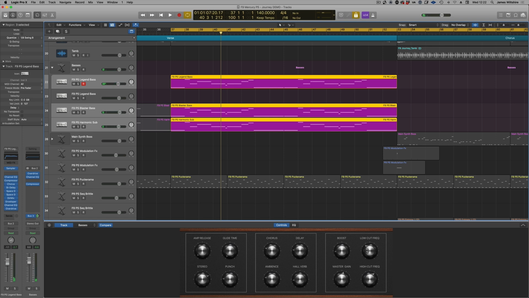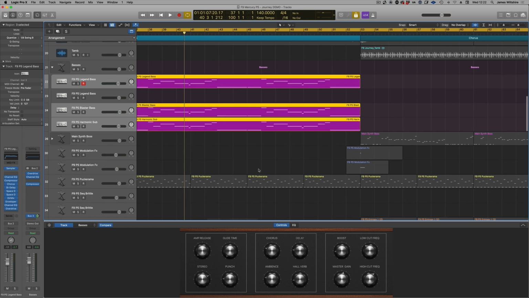3 very different sounds, and that, as we've shown in the recent layering video, is the absolute golden rule when you're trying to layer different sounds together. Make sure every single one has its own personality and there are contrasts between them.